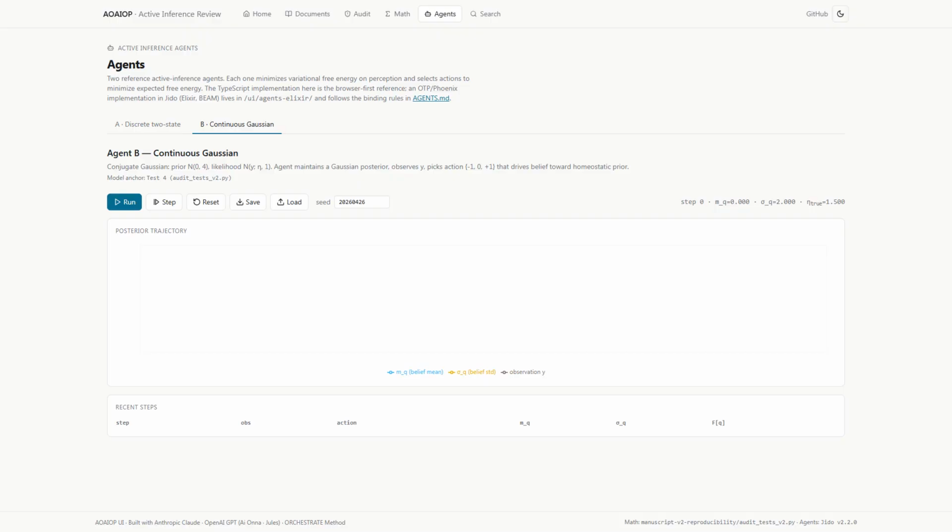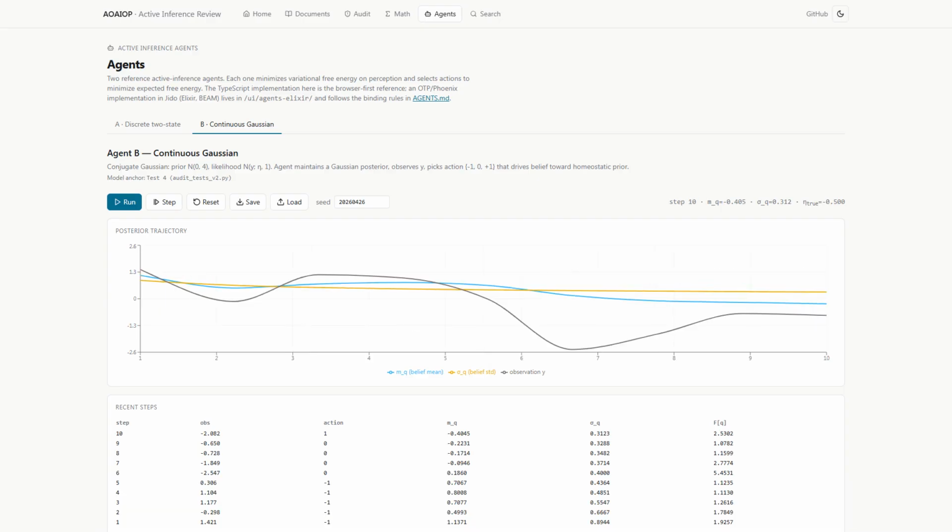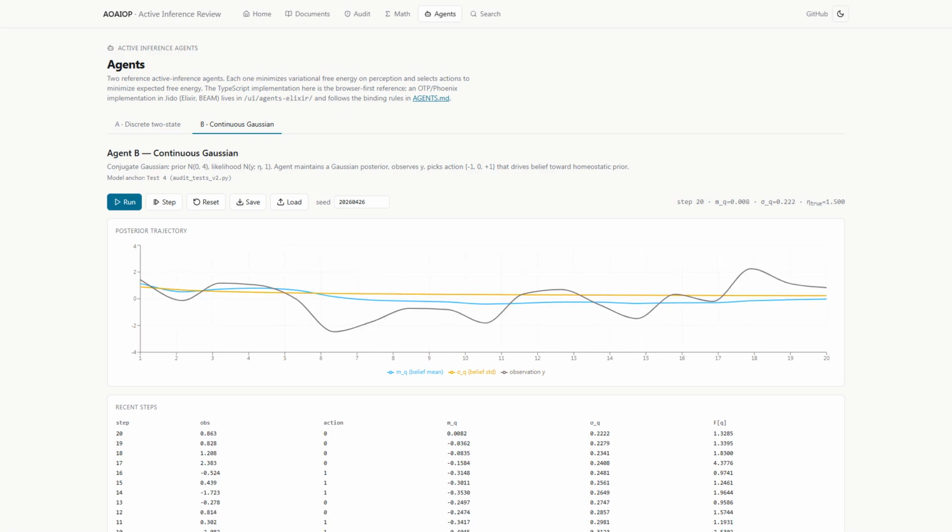Agent B is the Gaussian conjugate from test 4. Same architecture, continuous variational posterior, action set -1, 0, +1, driving belief mean towards the homeostatic prior. MQ drifts from 2 towards 0, sigma Q tightens from 2 towards 0.3. Save and load buttons round-trip the agent state to JSON for replay or sharing. Neither agent is offered as a result. Both are pedagogical reference implementations of the variational identity in motion.